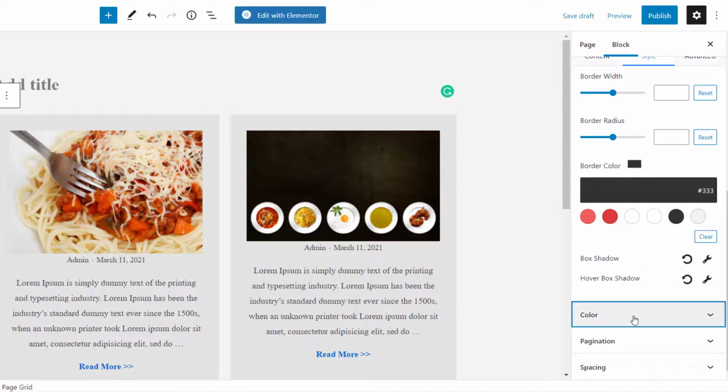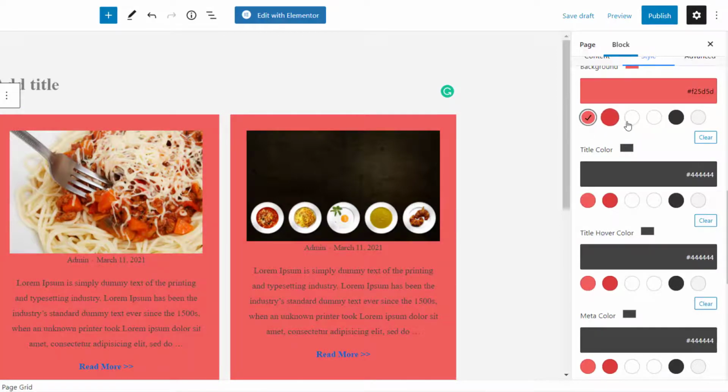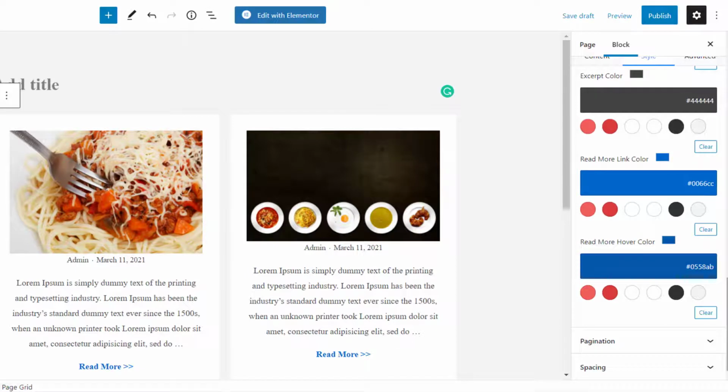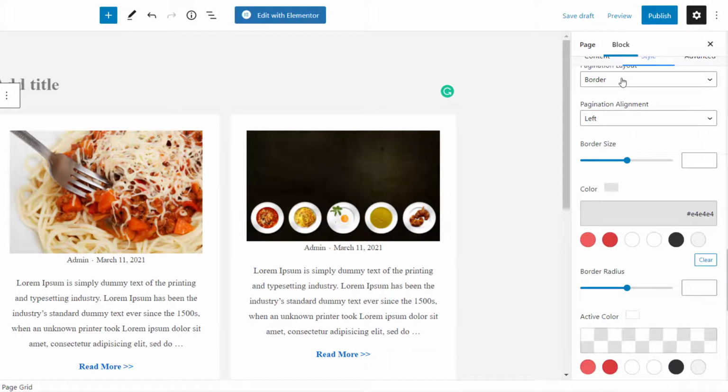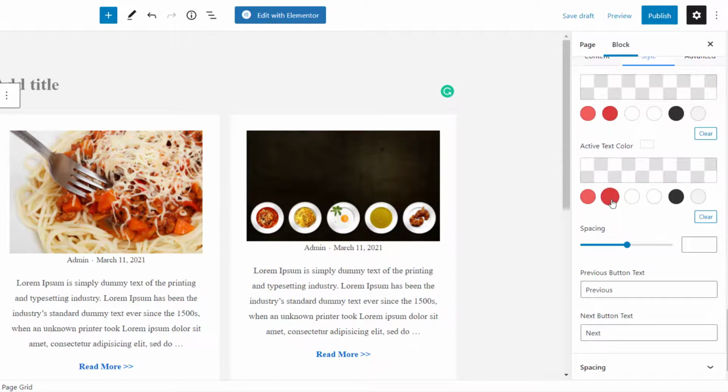Under the Color tab, color options are available for blog post background, title, meta, excerpt, read more link, and read more hover color. In the Pagination tab, select the layout and alignment of pagination. You can also give border size and border radius from here. You can set the color for the text and customize the spacing between numbers from here.